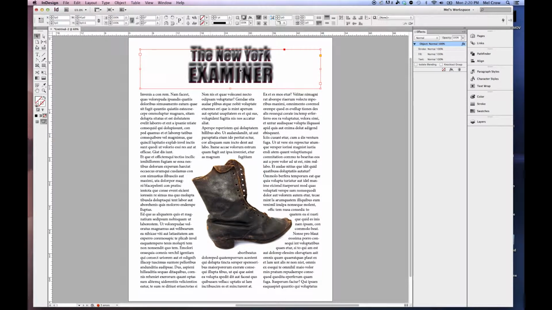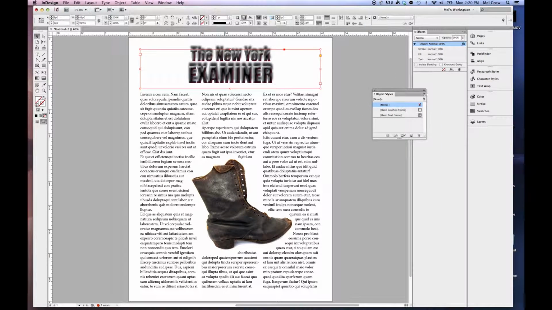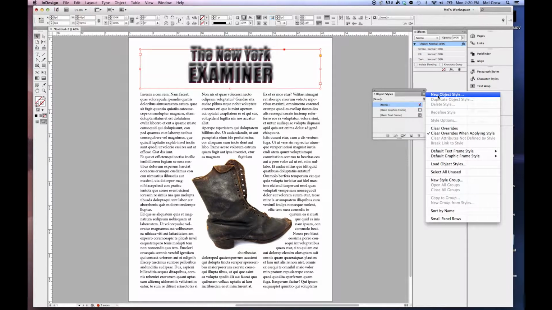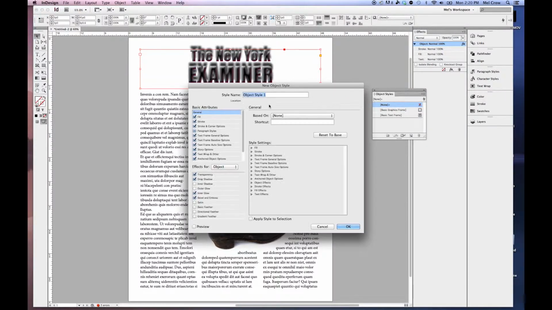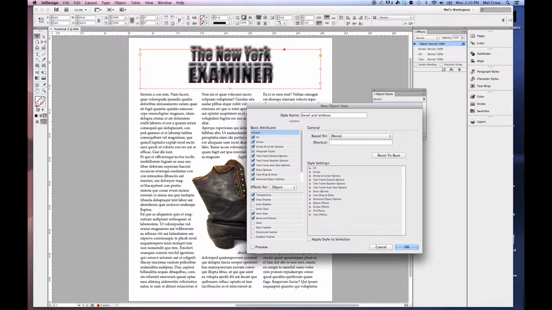Now let's say I like this effect and I want to save it so that I can use it several different times. Go into your Windows and open up your styles. You have something called object styles. Just like our paragraph and character styles, I'm going to create a new object style. And I'm going to name this Bevel and Emboss, I guess. Okay, and it tells me everything that I have applied to this text. And here are my effects. That's a lot of effects for a text, but just for illustration purposes it will work.